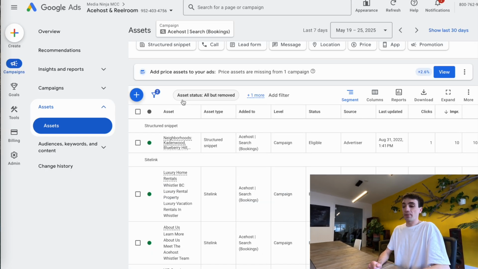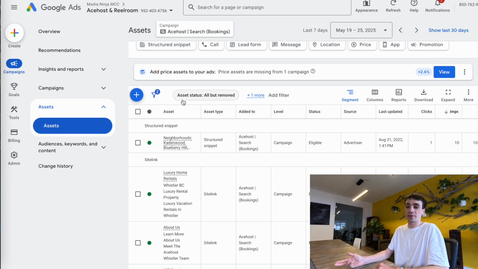So that's all I have to say for the call extension. The next one I'm going to talk about can potentially double your CTR, so make sure you pay attention and that you apply this to your account, and that would be the image extension.